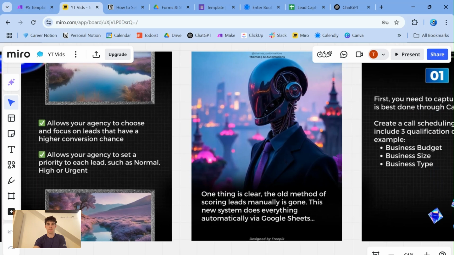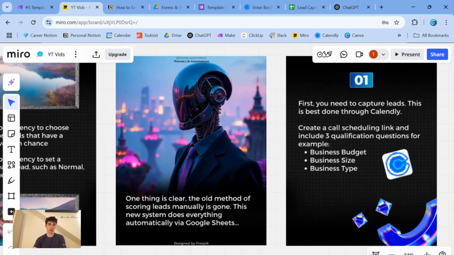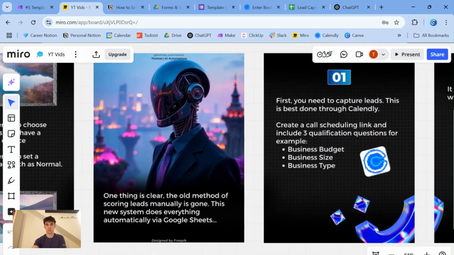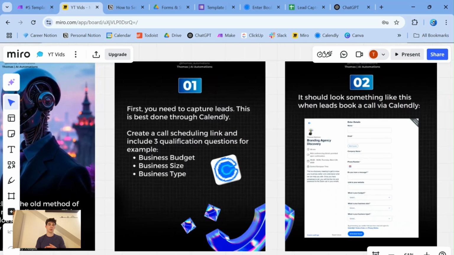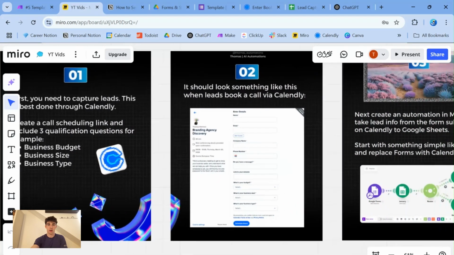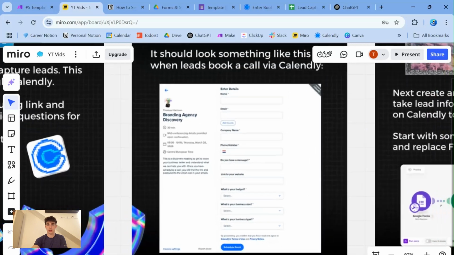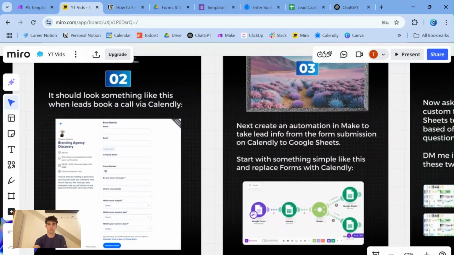One thing is clear, and that is that the old method of scoring leads manually is gone. This new system does everything automatically via Google Sheets. So how to do it? First, you need to capture leads. This is best done through Calendly. You create a call scheduling link and include 3 qualification questions. For example, what's the business budget? What's the business size? What's the business type? It should look something like this by Calendly.